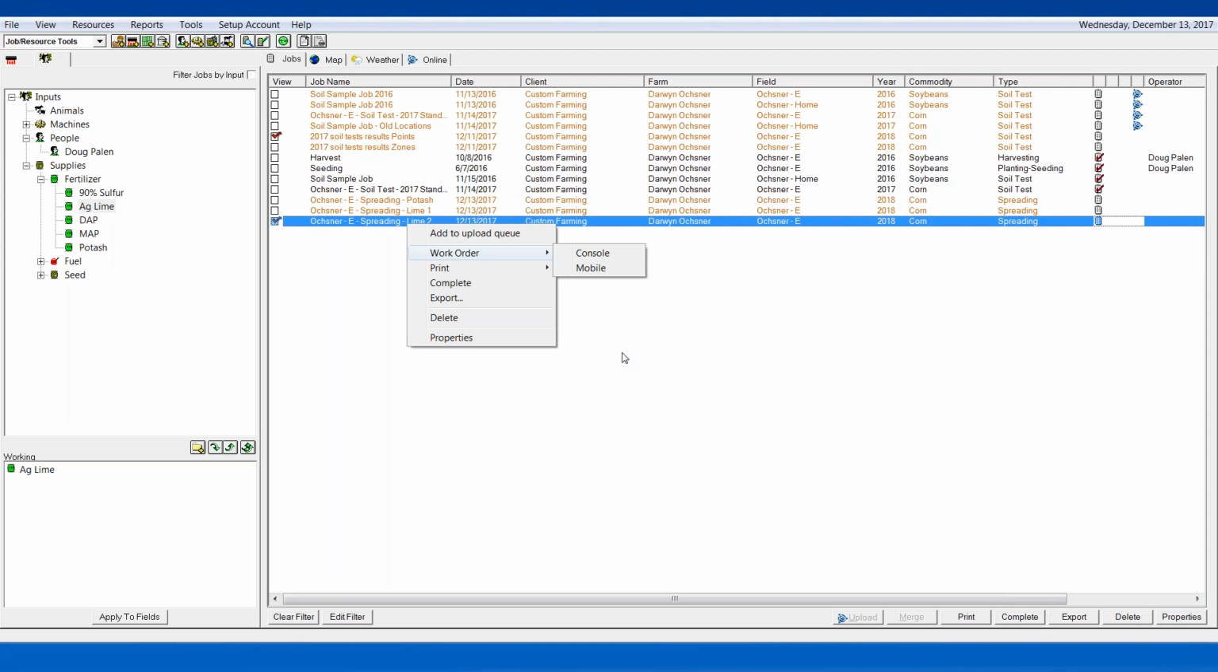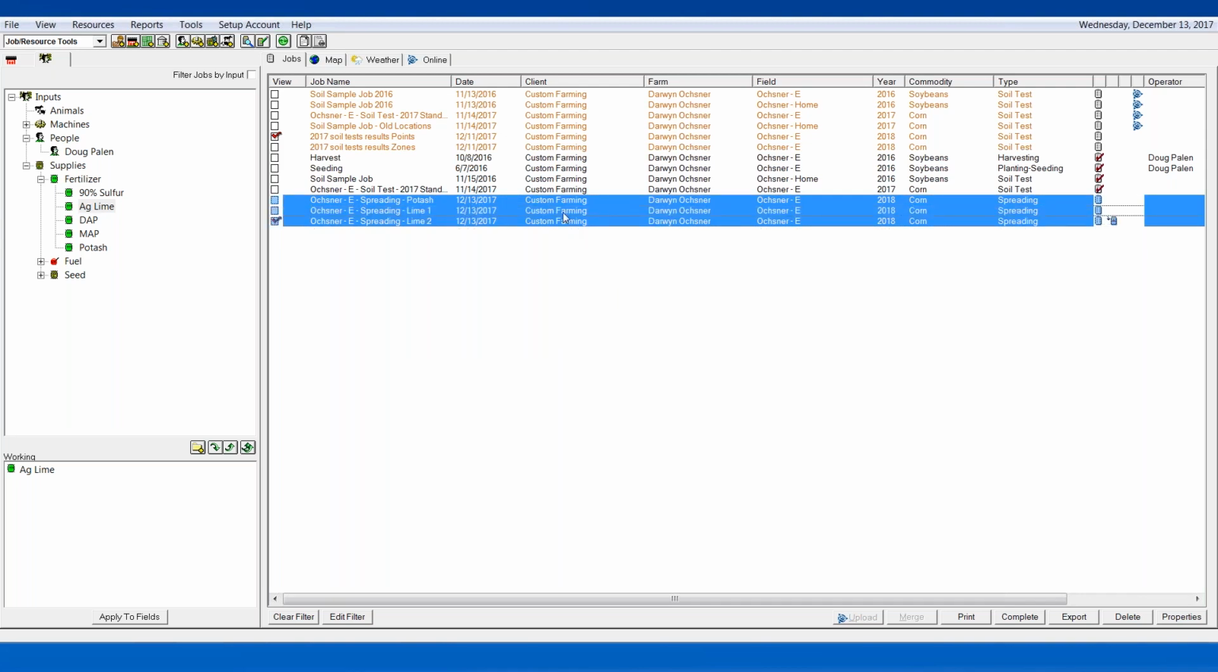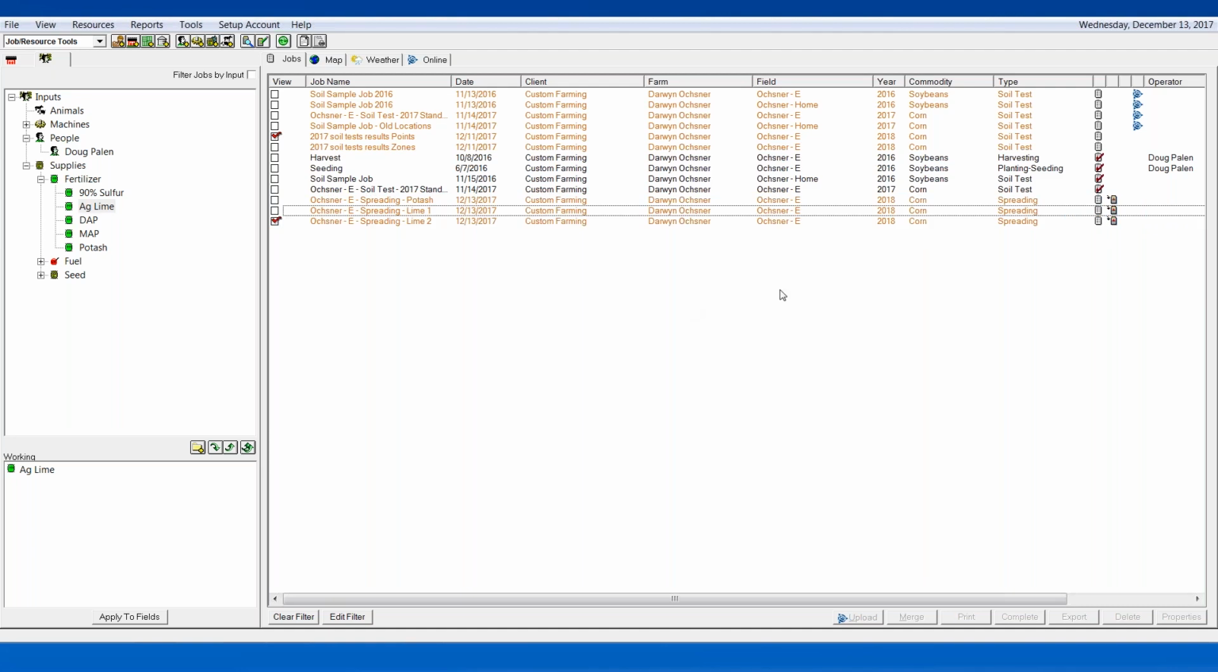For those folks who don't have that or are going to a different type of monitor other than a Trimble monitor, we do have the ability just to mark that job as a console job that we want to send out to a console. We can do multiple jobs at one time. If we right click, go to work order and choose console, you'll notice over here on the right hand side it's marked those jobs with the data card on them, showing that those jobs are ear tagged, or the ones that are ready to be sent to a monitor.